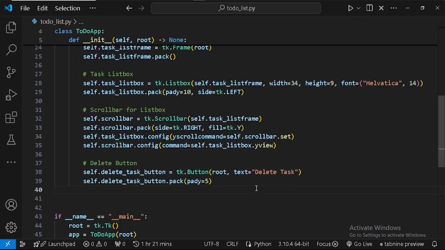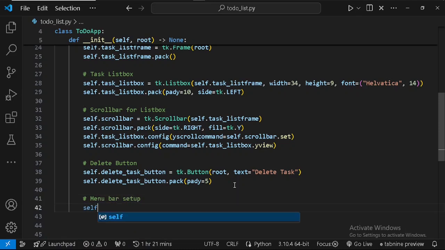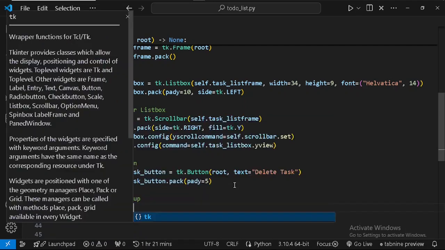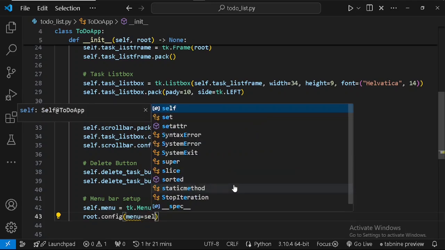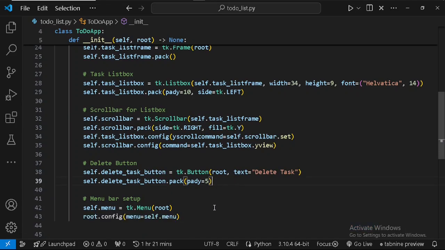We want to have our menu so that we can save and load tags, and perhaps a help menu just for fun and description. So let's have a comment here and call it menu bar. Okay, menu bar setup here. So self.menu equals tk.Menu, with root. Then we want to configure our root and tell this root that the menu is self.menu. So we have set the menu bar for the root window now.